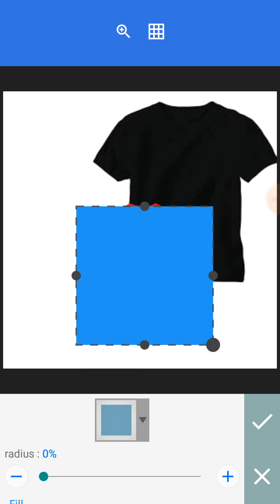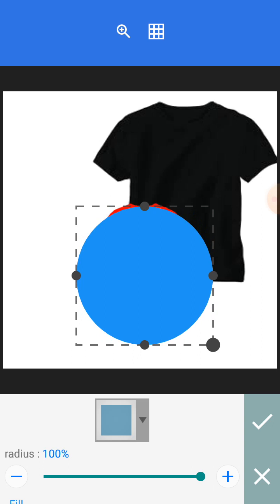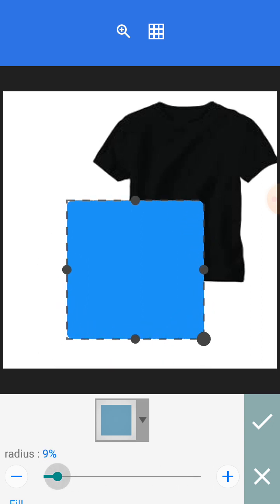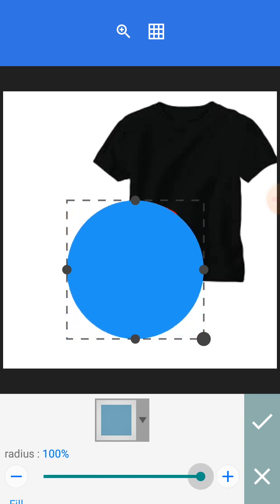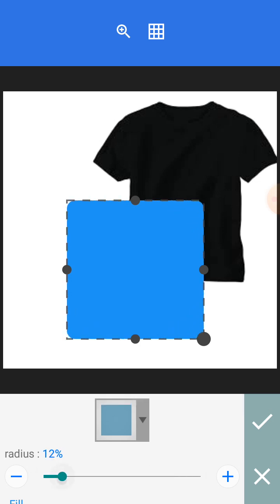You increase the radius. Are you seeing it? So this is a circle also. It only works for a rectangle, I mean a square. You can't use a rectangle or triangle to achieve this. If you don't want to, you just do it like this. Okay.